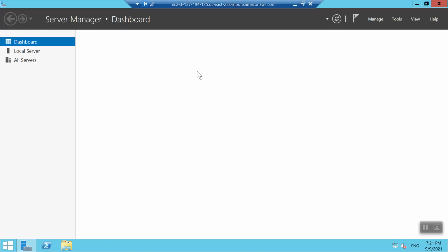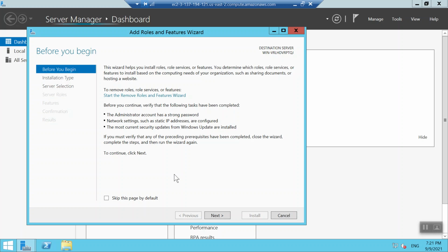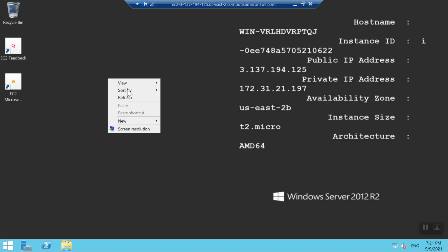Here is the Server Manager. If you want to add roles and features, you need to click on this, and whatever roles or features you want to add, you can add them. So this is how we need to create EC2 instances.